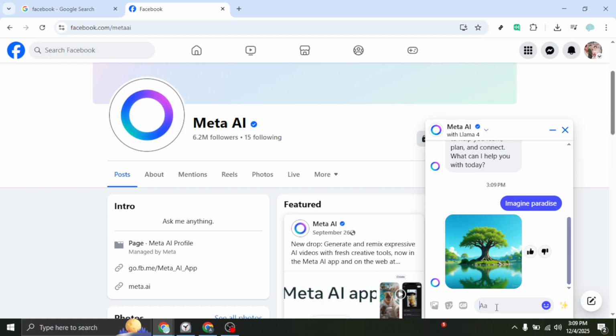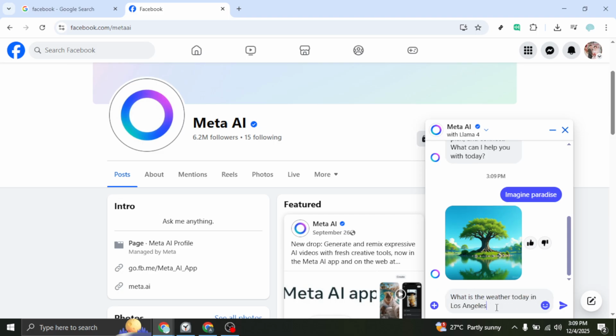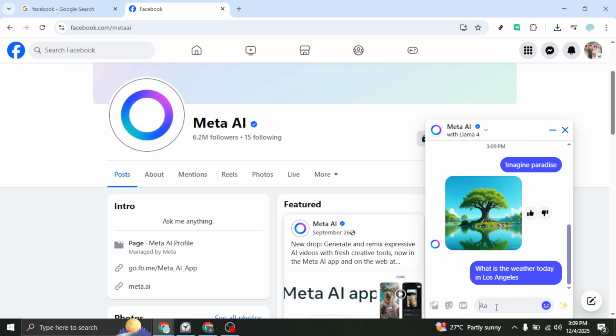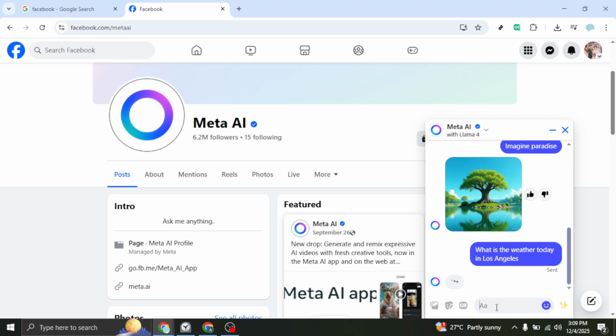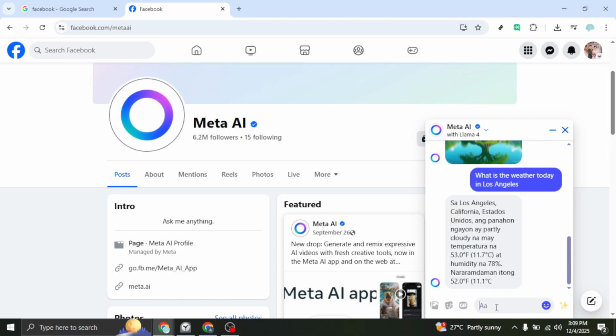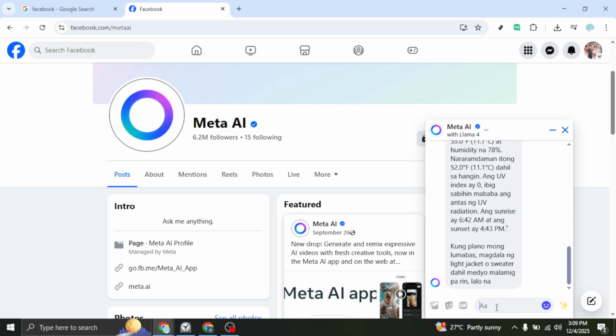You can also use Meta AI for everyday questions. In the message field, type something practical, like, "What is the weather today in Los Angeles?" Then click Send. Meta AI will provide a quick, conversational answer, and if you need more detail, hour by hour, tomorrow's forecast, or what to wear, ask a follow-up right in the same thread.